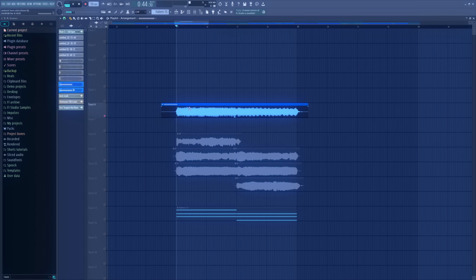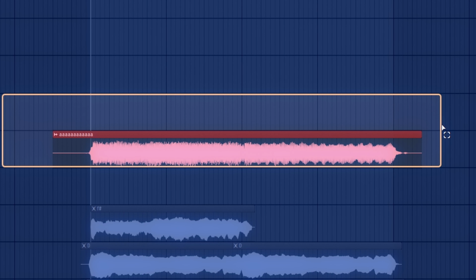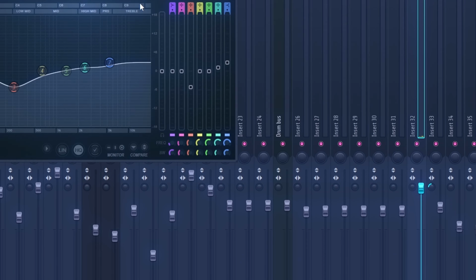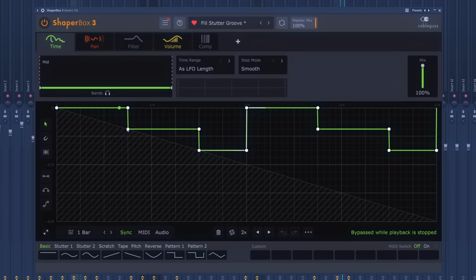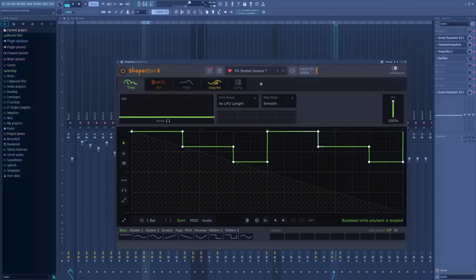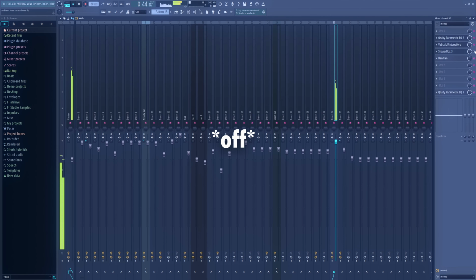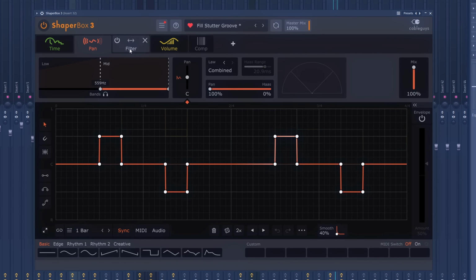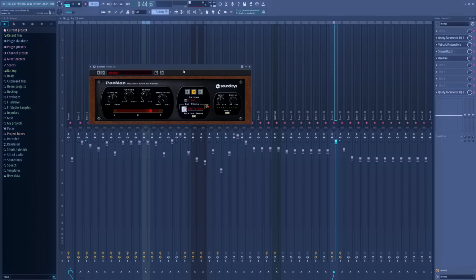It's kind of bad, but we can fix it by adding effects. So what I did is render it in one single clip, and then I added a bunch of effects. EQ, some reverb, this Shaperbox preset. This preset really changes the sound. So this is without it, and this is with it. It adds a lot of groove. And I tweaked this preset a little bit. I just changed a couple of things here, deactivated the filter and the compressor, just so it fits better with the vocal. And also a little bit of pan.